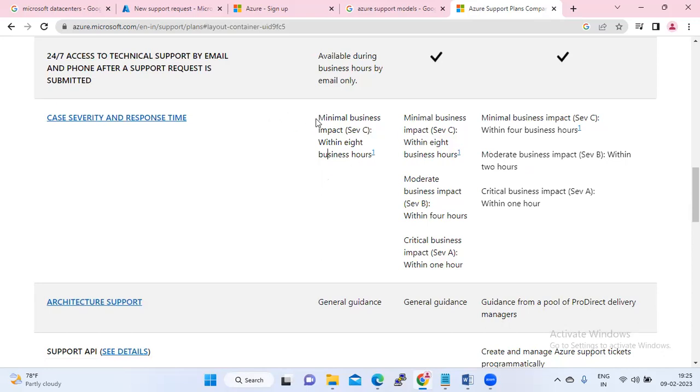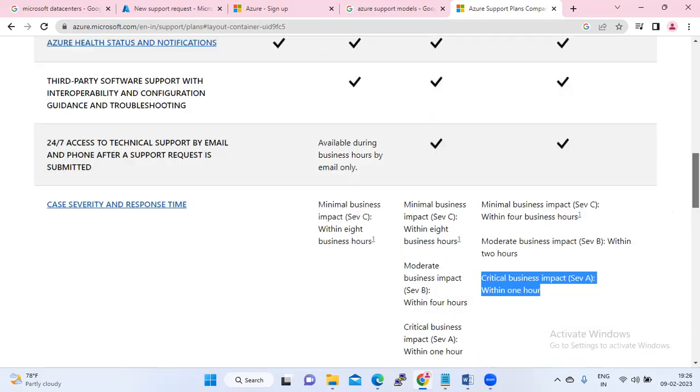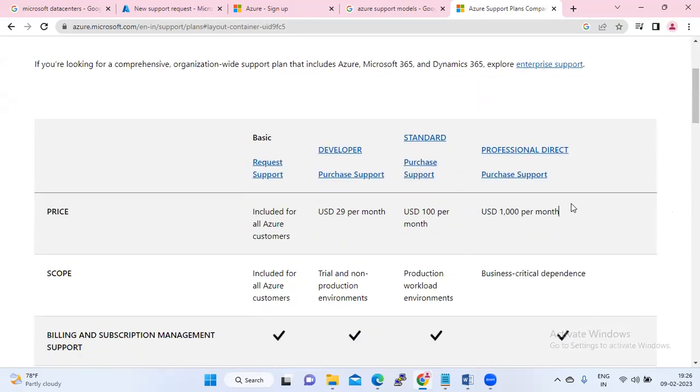If you go with the basic or standard, what will happen? For severity C, they will respond within 8 business hours. Here, if you see, within 4 business hours. For severity A, they will respond within 1 hour. If you raise a severity A case, they will immediately respond within 1 hour. That is their SLA. Why? Because you are spending a lot, right? Because $1,000 per month you are spending to Microsoft.